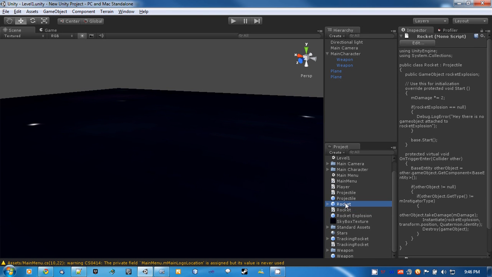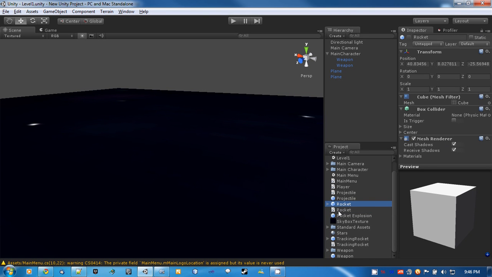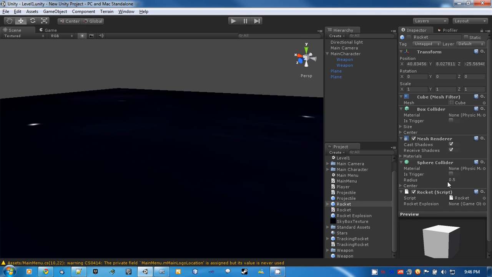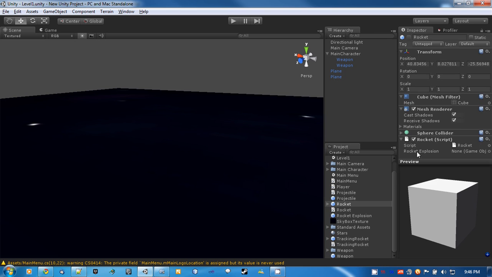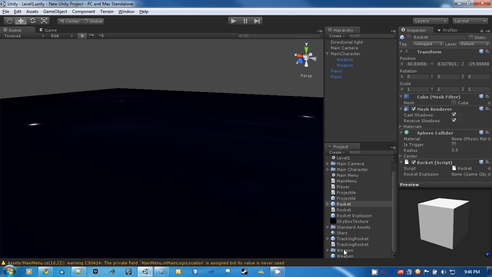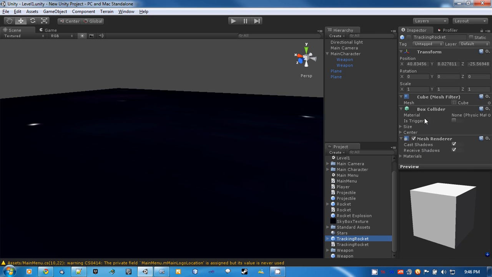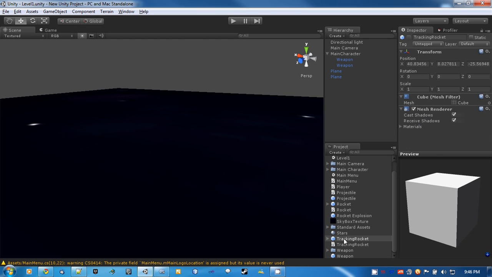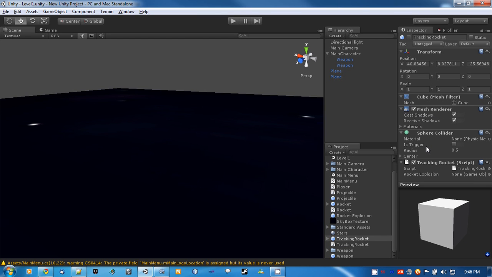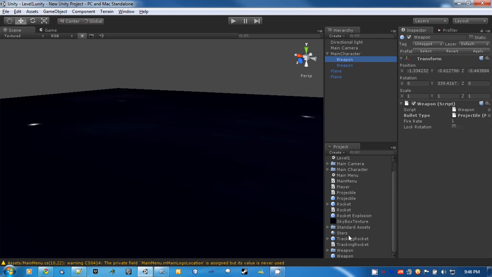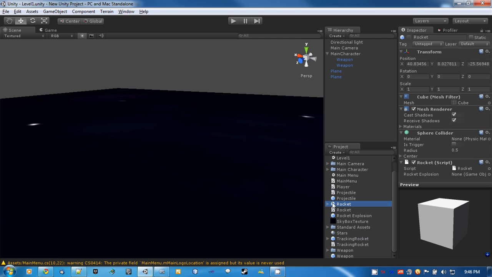So what we can do is we have our rocket prefab. If we attach our rocket script, and we can remove the box collider because it attaches a sphere. We'll do the same for the tracking rocket. Remove box, and then add script. Oh yeah, before we do that, we'll have to set the rocket explosion to our prefab.